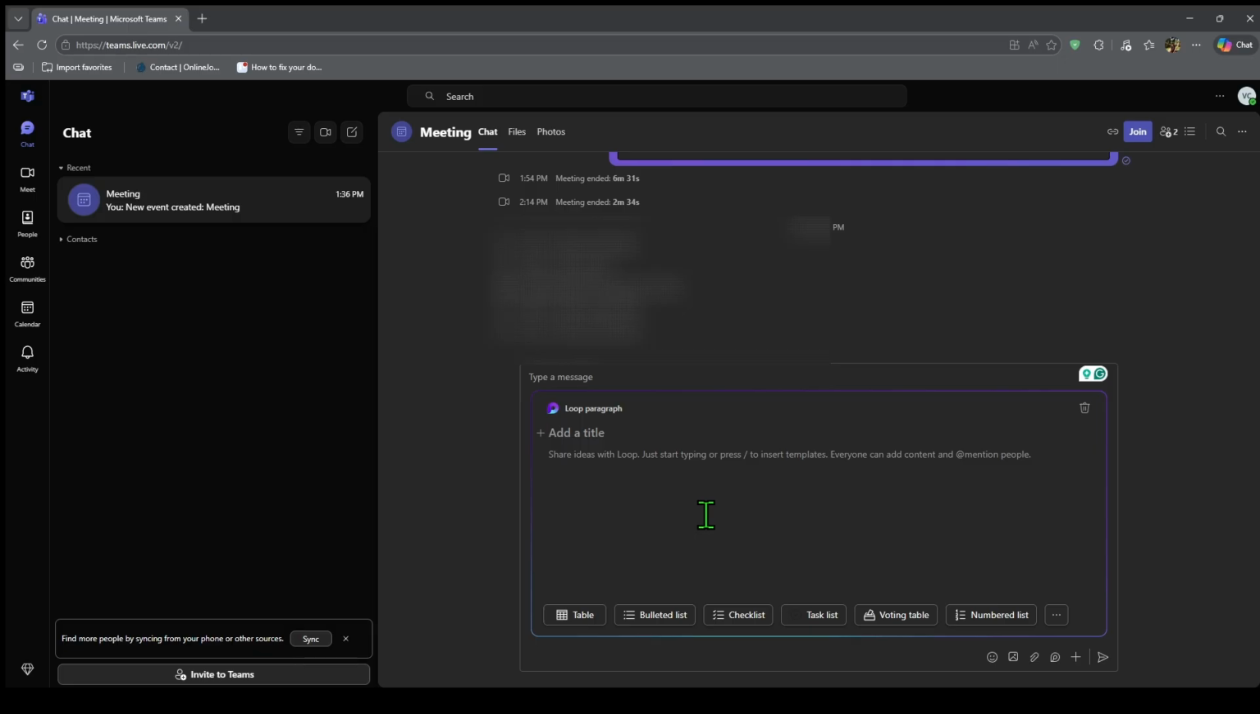You can also make collaboration easier by using at mentions inside the component. Microsoft says when you mention someone in a loop component, they get a notification that brings them right to it, which is useful when you want a specific person to fill in a section or review an item. And if the component is important, you can pin the message in Teams so it stays easy to find later.